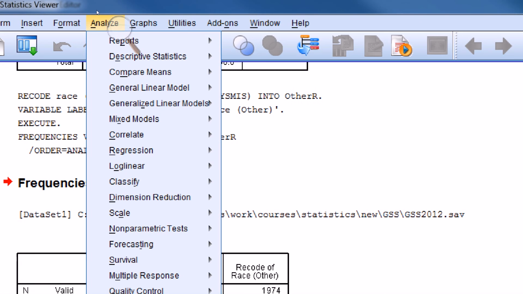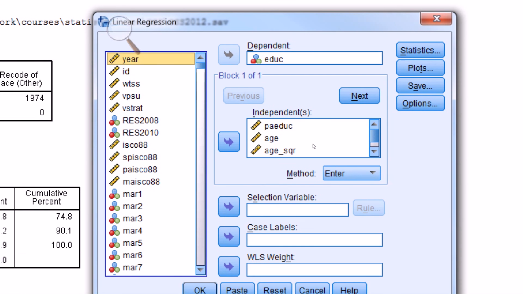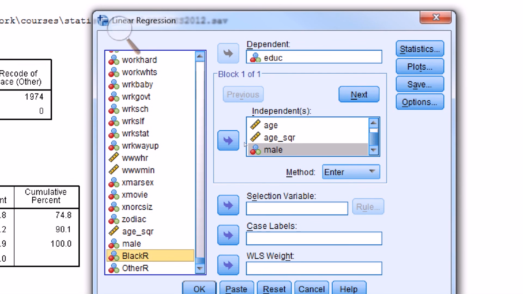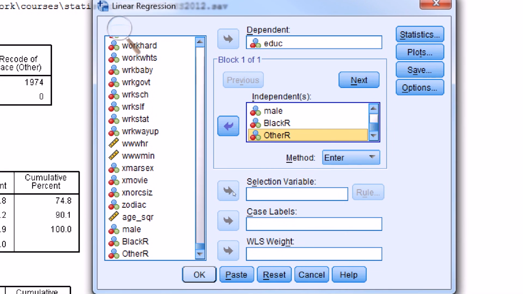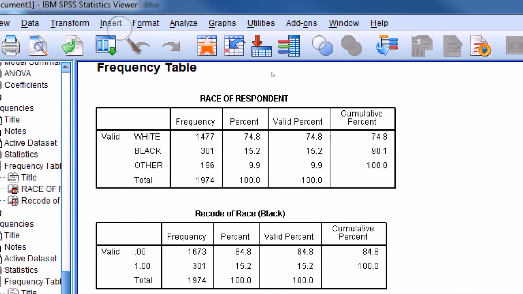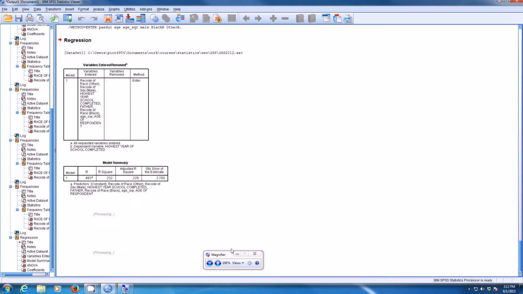So again, if we go to Analyze, Regression, Linear, in addition to the variables that we already have, father's education, age squared, and male, we're going to add those 2 race variables. So we're going to add black r and then other r. And again, our dependent variable is education. We'll click OK, and we'll get regression results basically for those new variables added to our model.